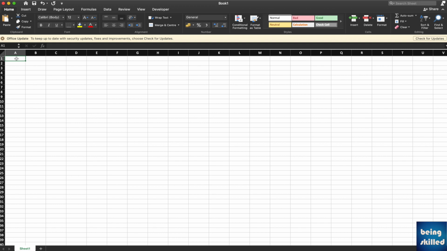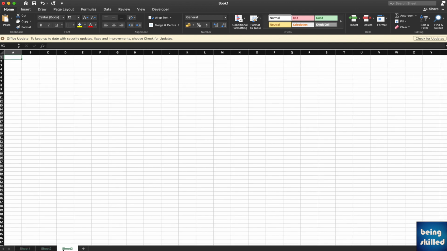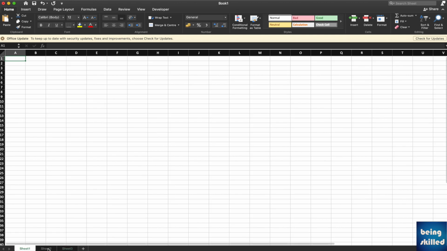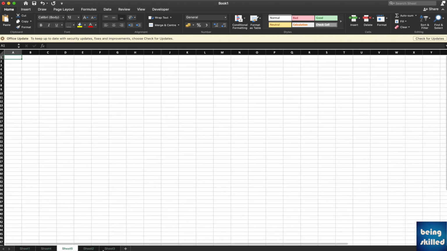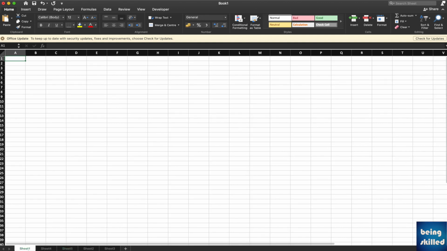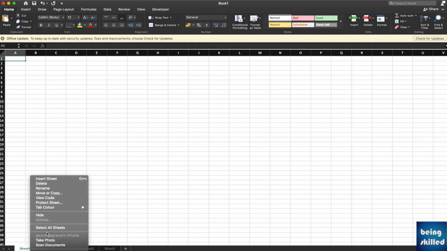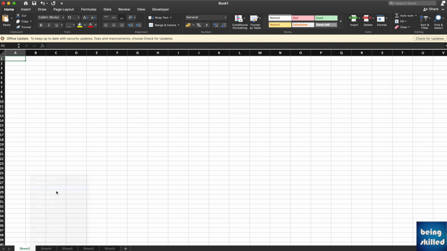Hi, in this tutorial we will learn how to rename any worksheet. So first of all, you just have to have the worksheets. By default you have Sheet1, and then you can add sheets using this plus symbol or button. Once you have a lot of worksheets, you can just right click, and here you will see this option of rename. Then you will be able to rename it.